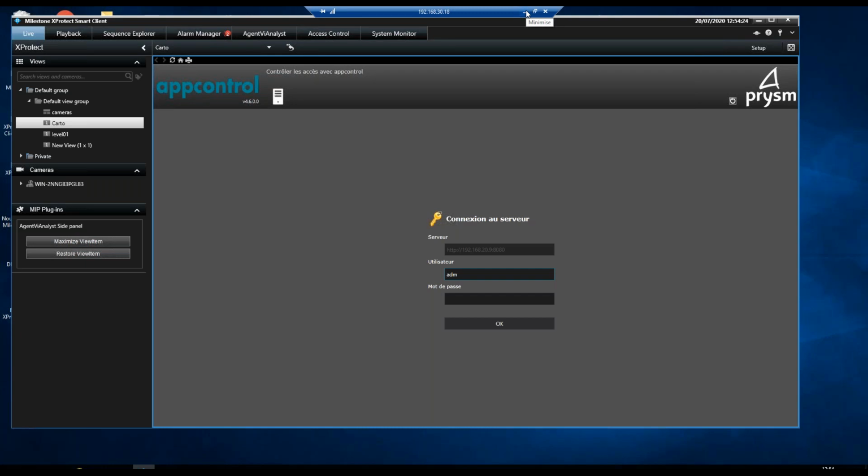Another question is, if in future, let's say we add another access control system, will the app control interface as it is right now see it as two different access control systems, or will it be managed as one access control system, though in the background two different panels? No, app control sees everything connected to app control. So from your XProtect Smart Client, if you open the app control web page, or if you open the app control web page directly in your web browser, you will have access to all the access control systems linked to app control.